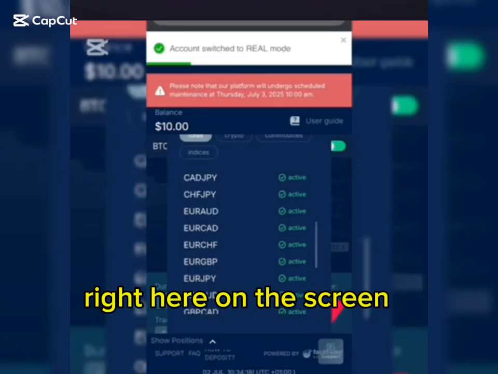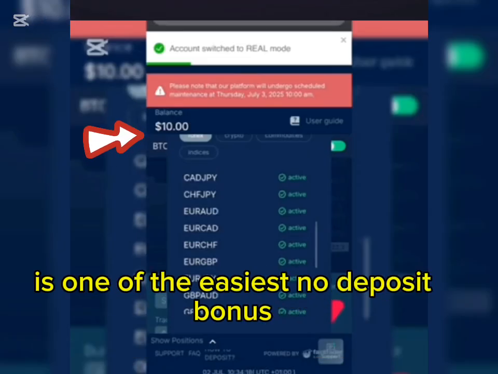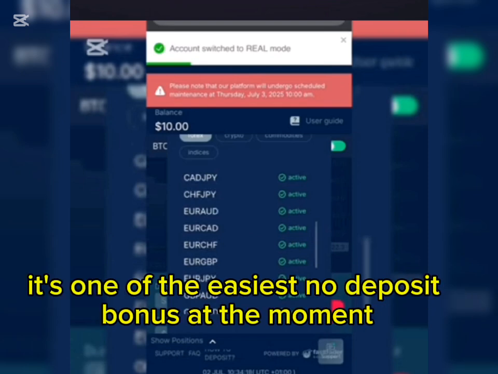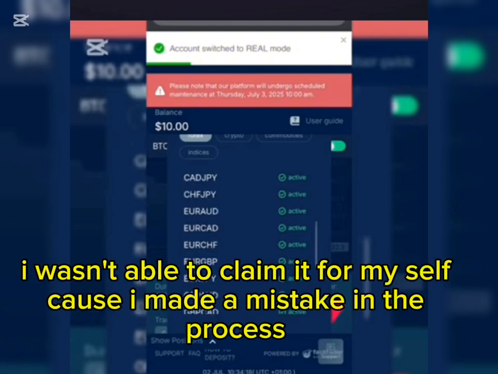This no deposit bonus right here on the screen is one of the easiest no deposit bonuses which you can just claim, trade, and place a withdrawal at ease without any stress. It's one of the easiest no deposit bonuses at the moment. Now, I wasn't able to claim it for myself because I made a mistake in the process.